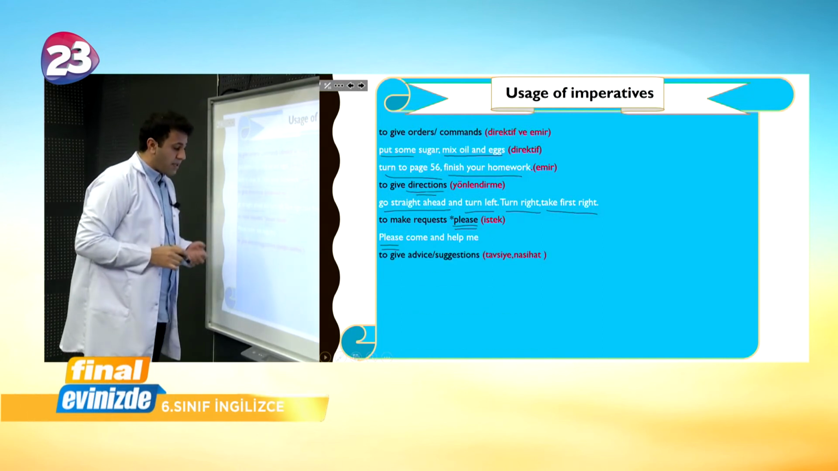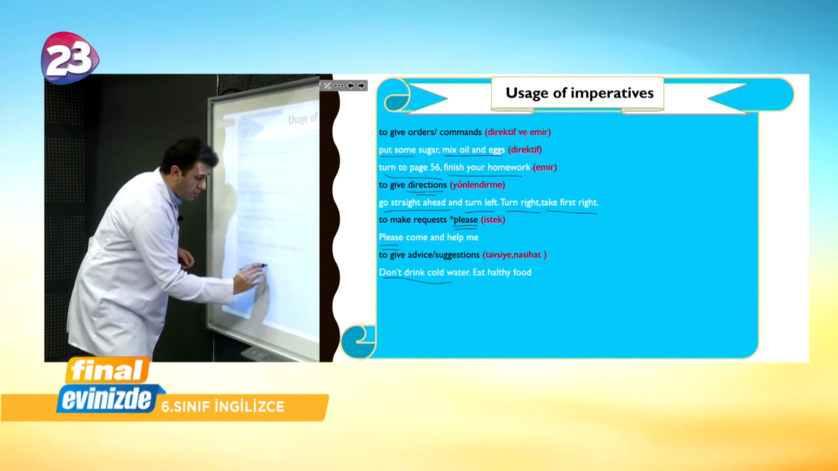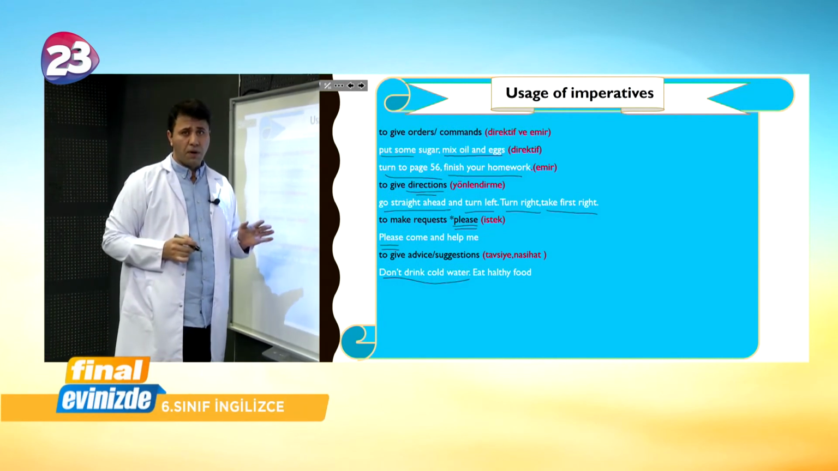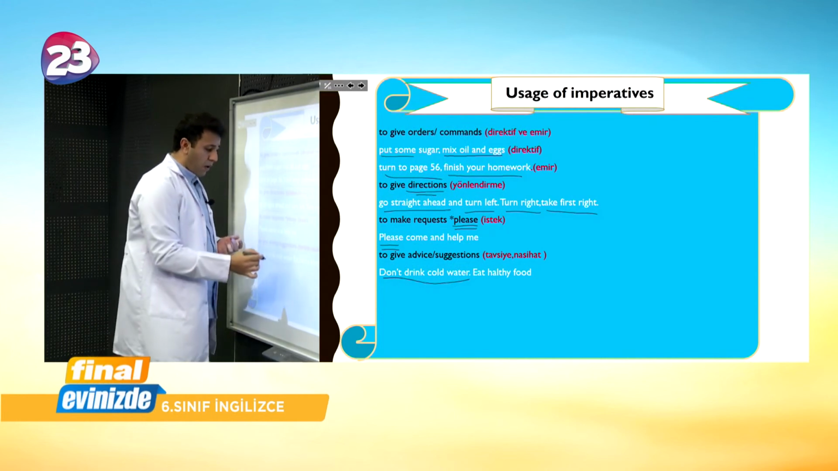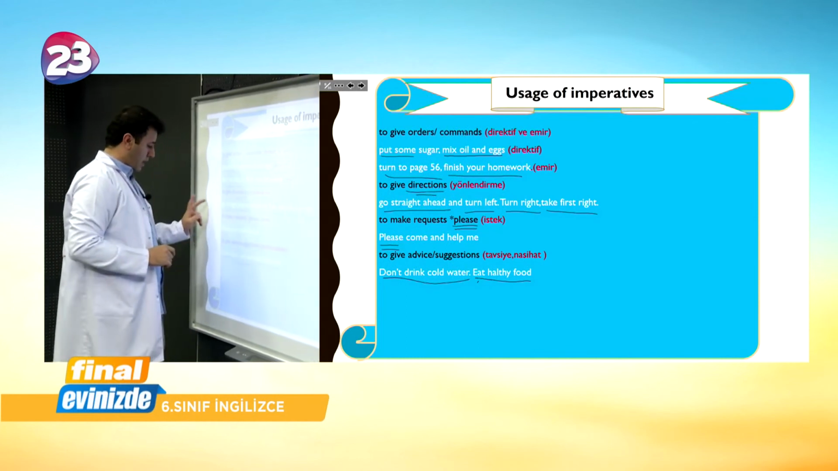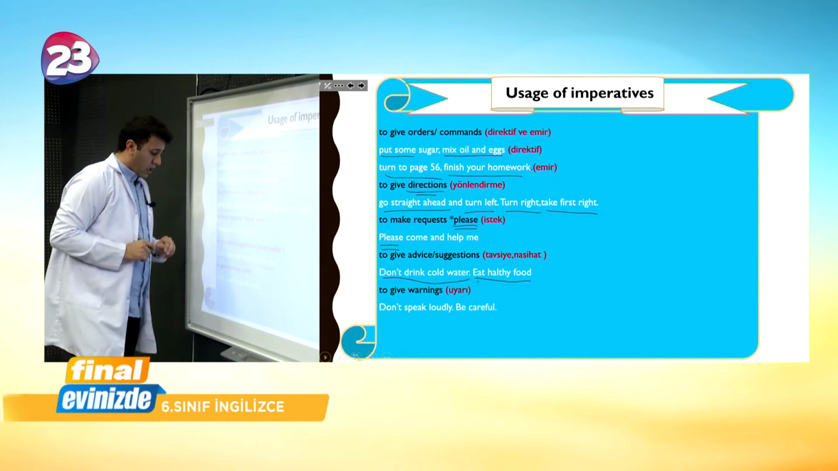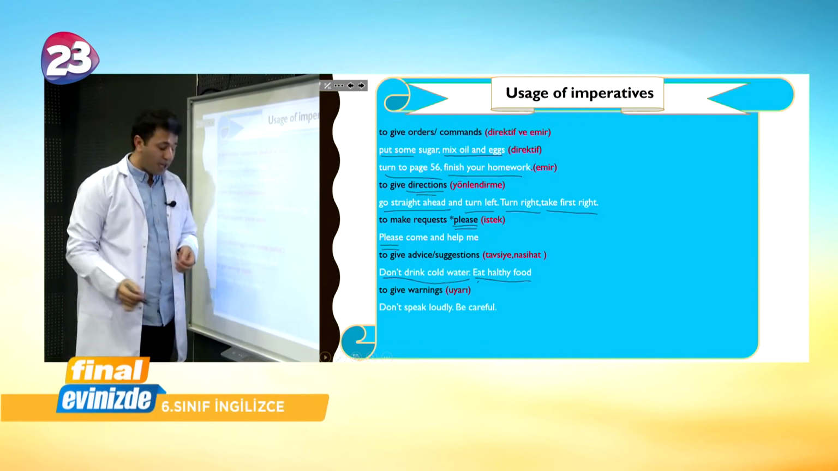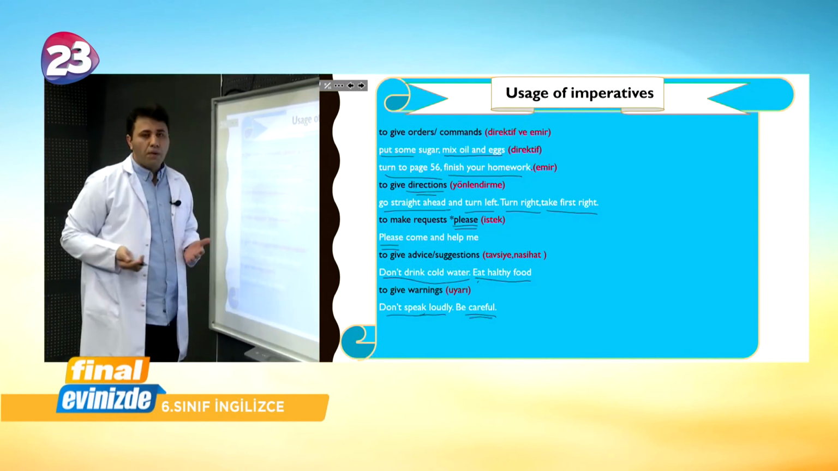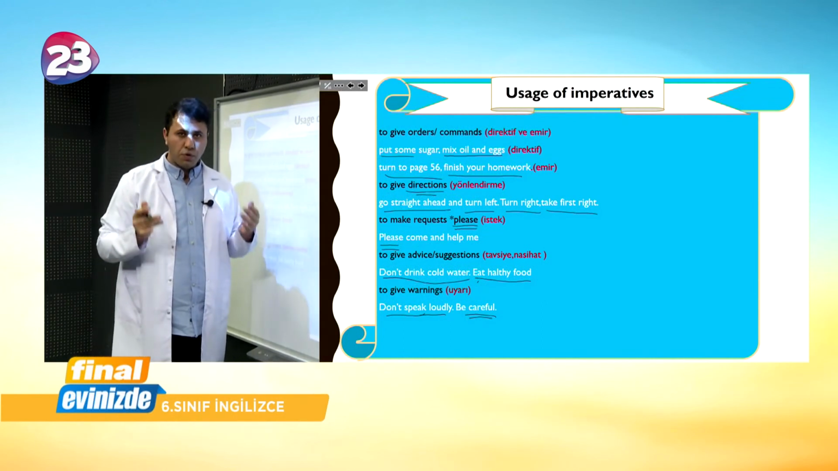To give advice or suggestions. Don't drink cold water. For example, you are a doctor, okay? You say don't drink cold water because it's not good for you, okay? Or eat healthy food, all right? And to give warnings. Don't speak loudly or be careful. You warn someone. You say, okay, don't speak loudly there. You can disturb them, therefore you should be careful, okay?